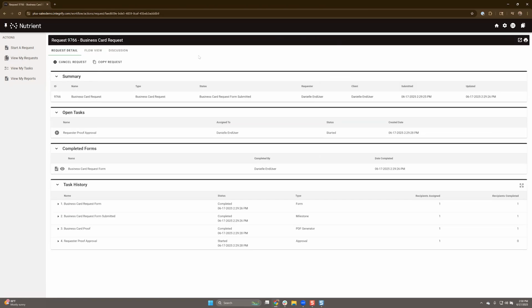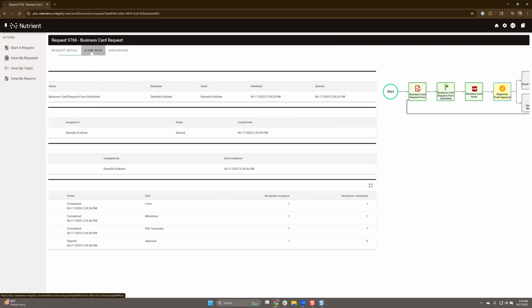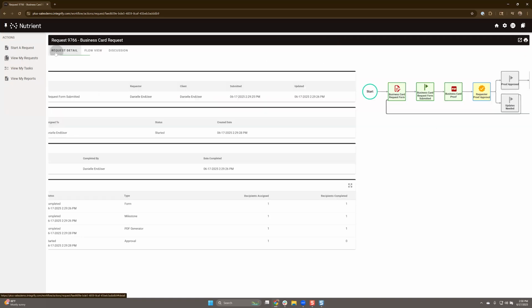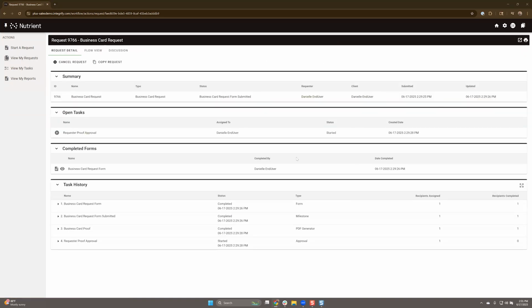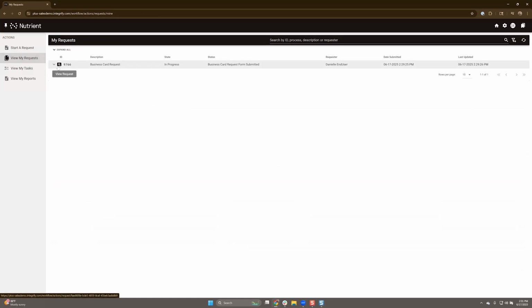After completing your request forms, you'll arrive at a request details screen. This shows you a summary of the request, if you have any open tasks, completed forms, and the full history of any actions taken so far. If enabled, you may also view the flow of the entire process and the current step. You can review this information anytime by clicking on View My Request under the Actions menu and navigating to the request you would like to review.